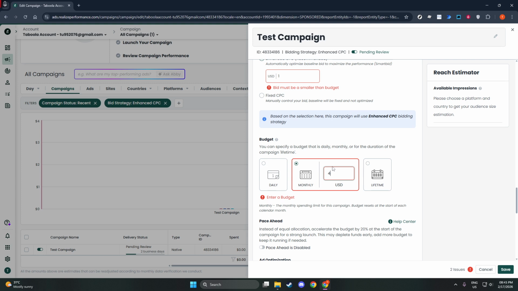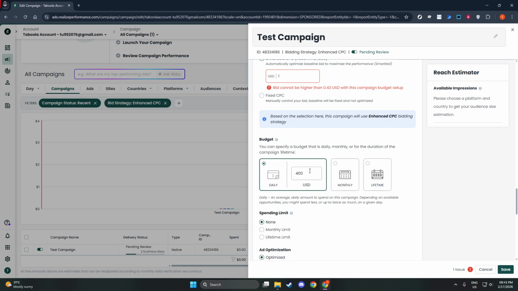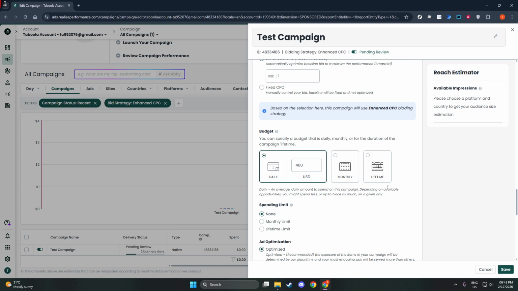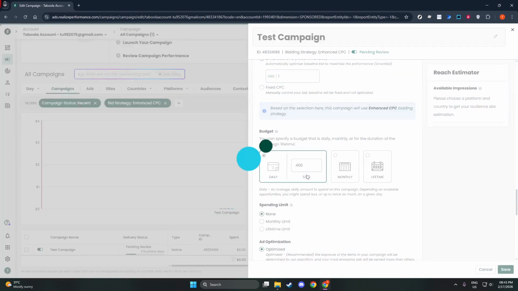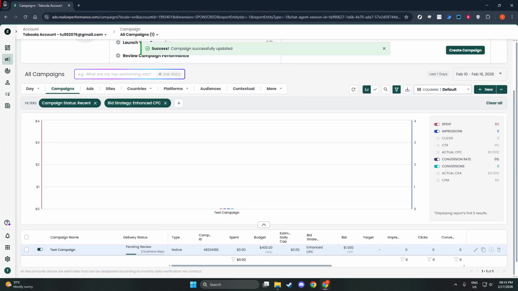When you're satisfied with the new amount, scroll down and click Save. Wait for the confirmation or success message so you know the update was applied. If you don't see one, refresh the page and double-check the Budget and Bidding section to confirm your new number is in place. That's it, you've updated your Taboola campaign budget.